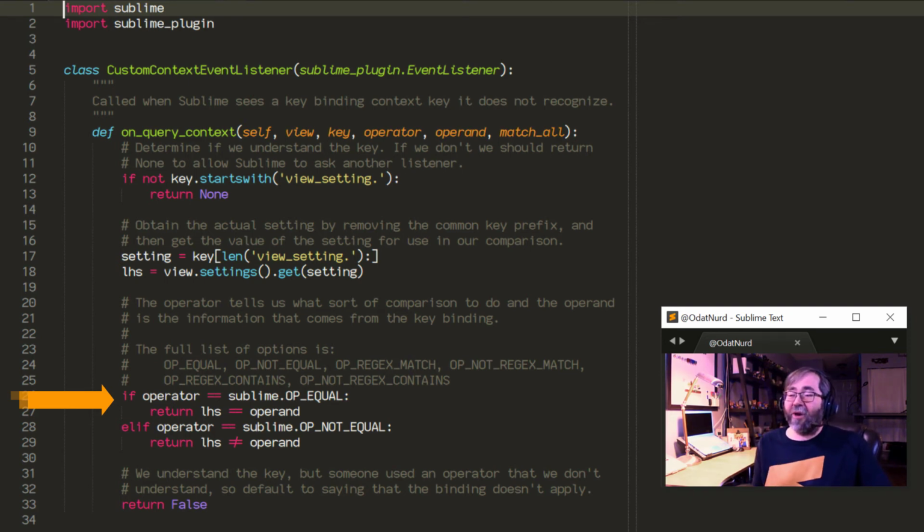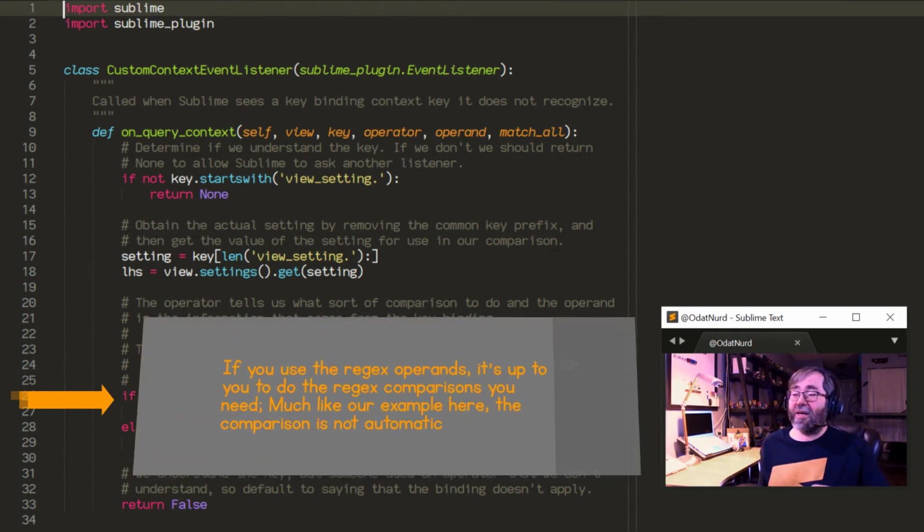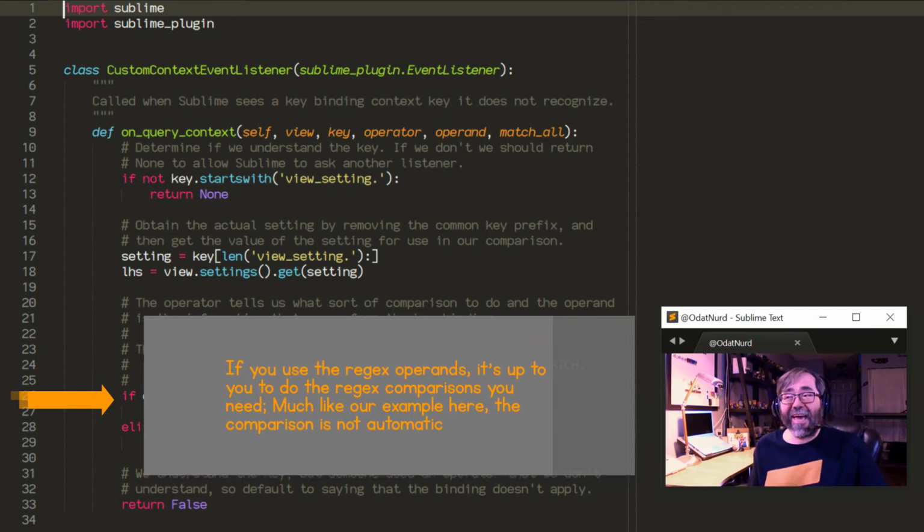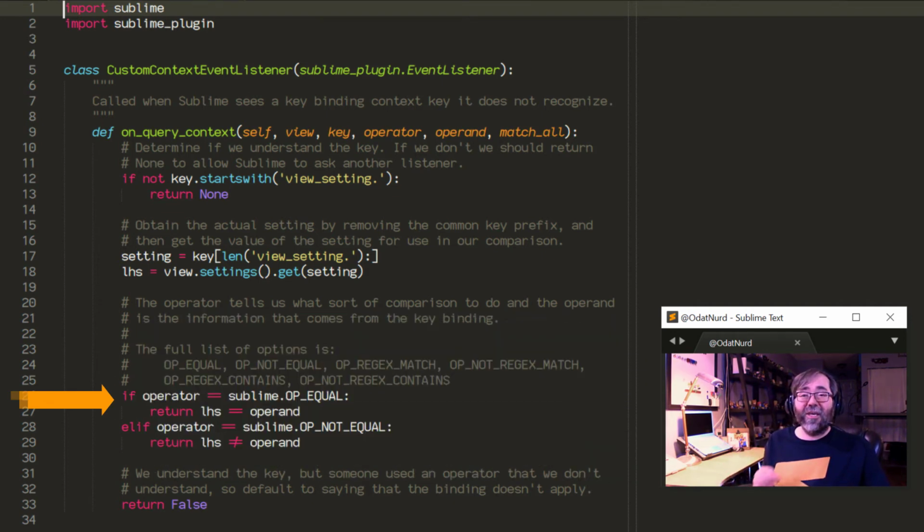Now, all of the operators, because there's a constrained list of them, are defined as constants in the Sublime module, and there's a list of them that we can see here that represents all of the potential values that could be used inside of a key binding, which is equal, not equal, regex match, not regex match, regex contains, and not regex contains. And because we're the authors of what this context is actually trying to do, we are free to implement as many or as few of these as we need. The only important thing here is, because we haven't returned none yet, what we should return is true or false, which is an indication that we know what this key is and it either applies right now or it doesn't.